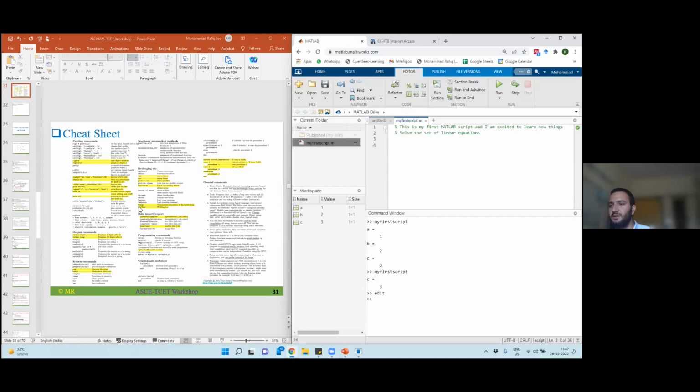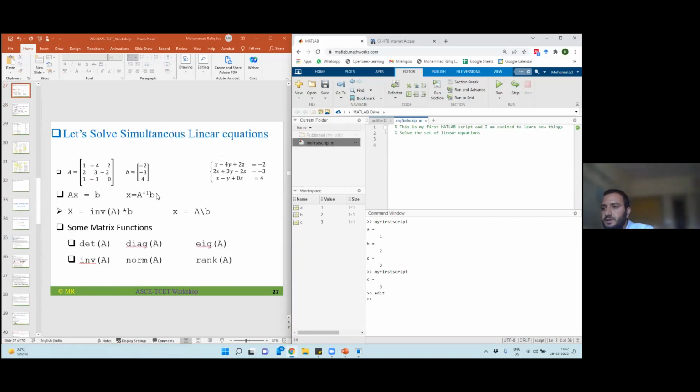Like this, what we have done recently. We have solved this. Okay. What we did is we used to write A. A is our 1 space minus 4 space 2, 2 space 3 space minus 2, 1 space minus 4 space 0. Okay. So what will you do? You see, this is one command. These are not the commands. MATLAB will ignore this. This is what we call a comment. Okay, this is the command.